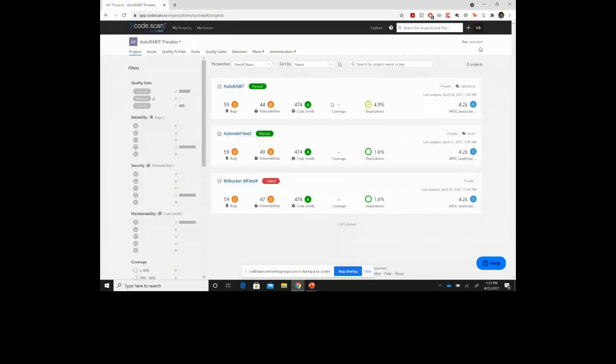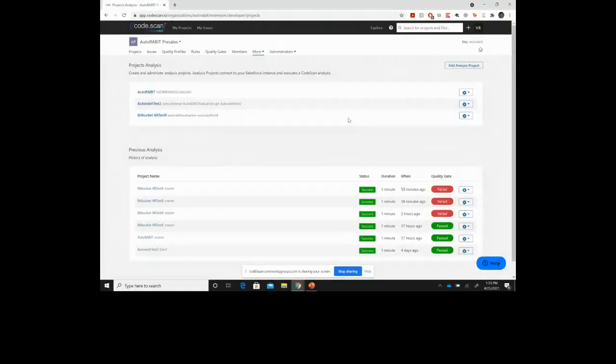So let's actually get into the details of this particular GUI that we are looking at. The first thing that we do when we log into CodeScan is analyze a project, right? So you can go ahead and analyze a new project. For example, let's say I want to bring in my source code from a Git environment.